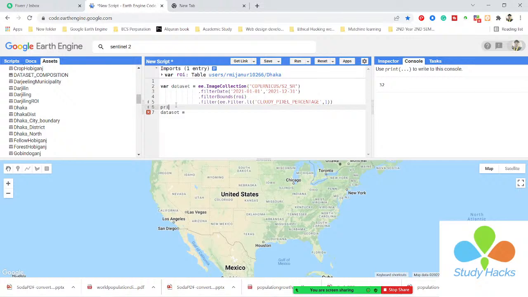Suppose I simply use print, then the dataset, which is my variable name, then the band names function. Now it will print. Okay, sorry, you simply remove this and then click run. It's not showing the band names because it's not a function. Wait. Okay, so I simply use this dataset and print this information.